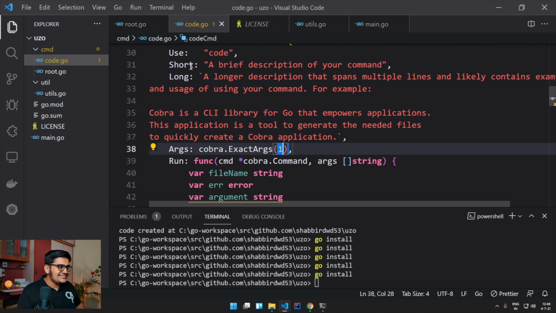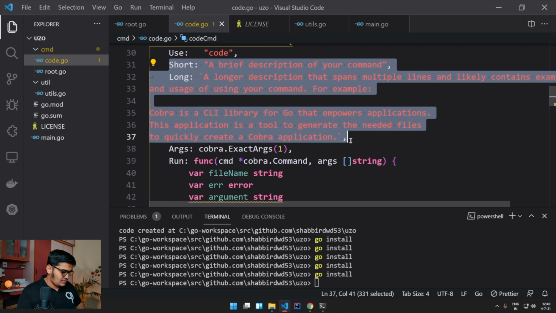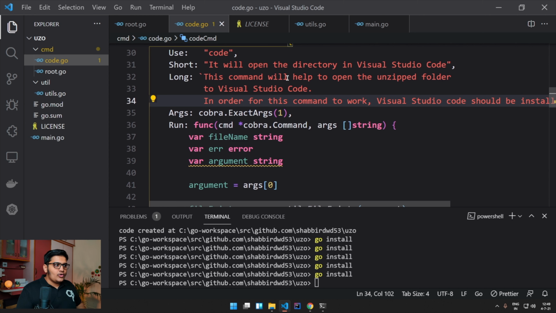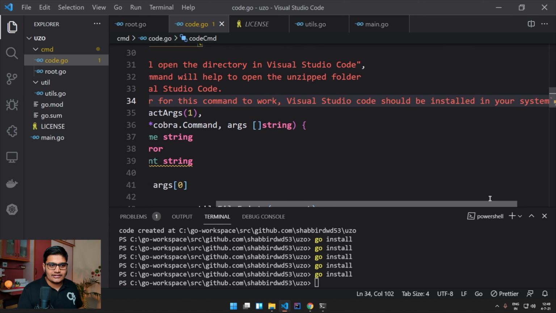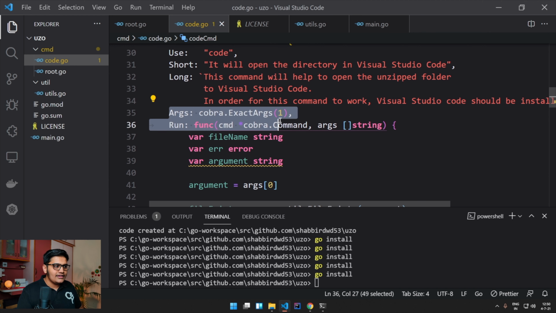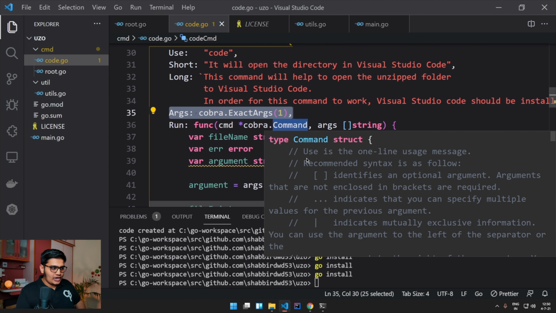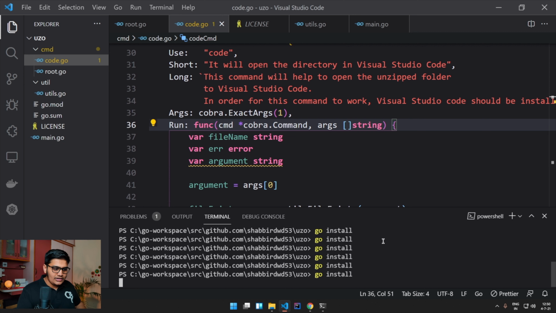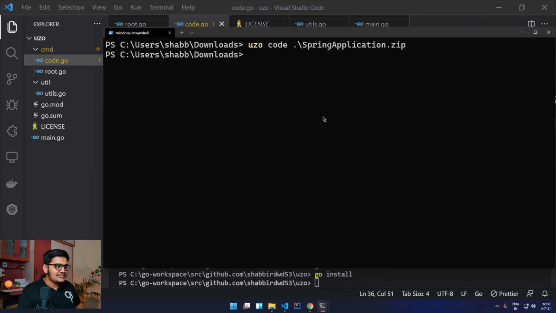With this, let's also change the short description and long description. Let me just copy paste it. The short description is: it will open the directory in Visual Studio Code. The long description is: this command will help to open the unzipped folder in Visual Studio Code. In order for this command to work, Visual Studio Code should be installed in your system. And this is the check that we have added, so that only one argument is accepted. Let's do go install again and check.